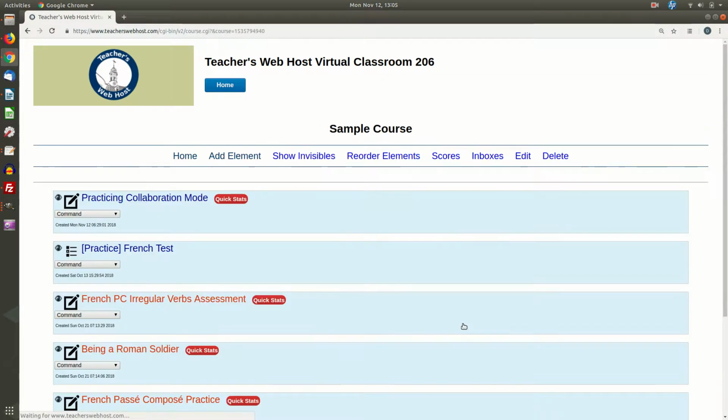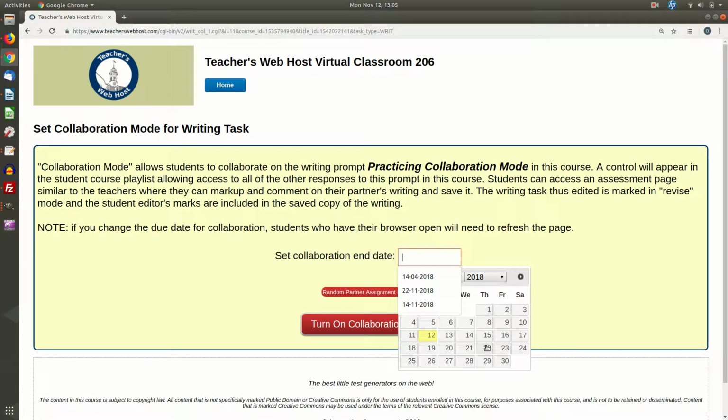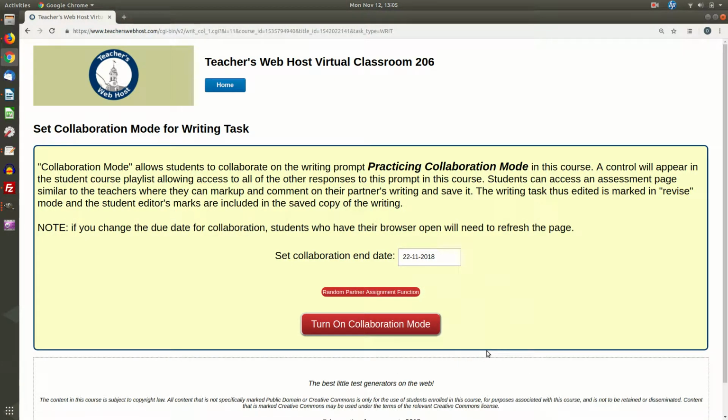Let's go to the sample course I have here, and you'll see I put a link for a writing task called Practicing Collaboration Mode. I click on Command and I go down to the collaboration mode, and this gives you some instructions. Here, if you click in this box, you can set an end date after which students will no longer be able to collaborate. This effectively sets a due date.